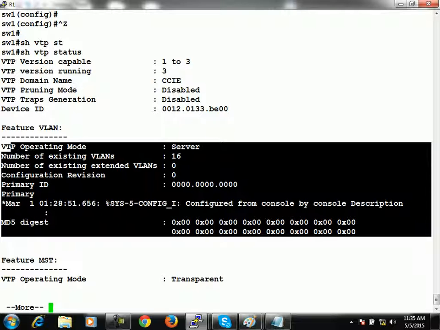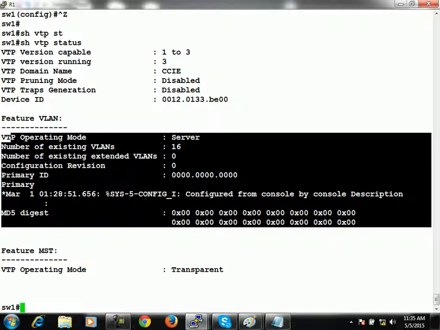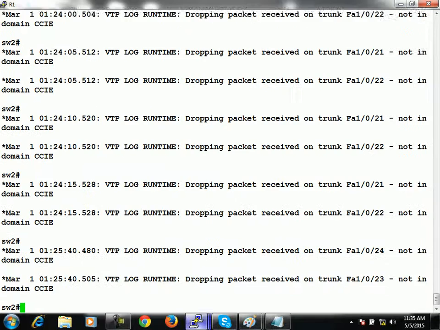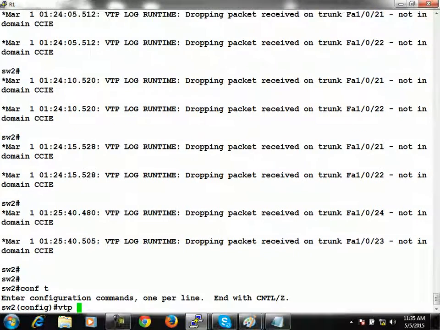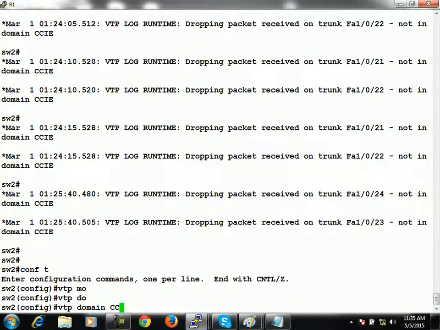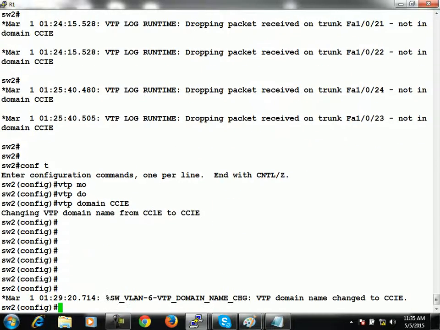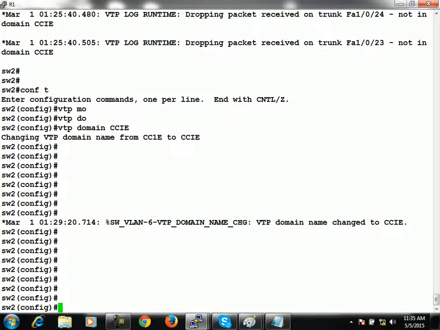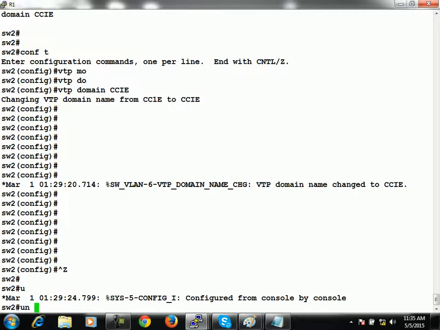Fine. In the same manner, now I'll move on to switch 2 and configure its VTP domain as CCIE, and then I can also change its VTP mode on all.